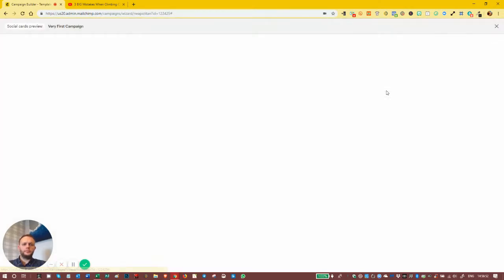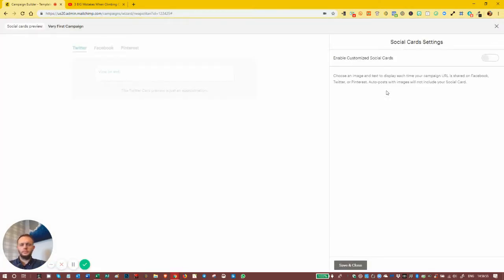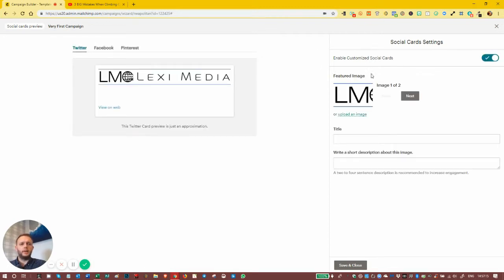Social cards. So what we can do is, when we create an email campaign, we can actually then send that to our social media account as well. And it can actually create a post for us on Twitter, Facebook, and Pinterest. They're the only three that we can do. So we can enable that here. And what we do is we get to see a bit of a preview about how the social cards look on the social media devices.